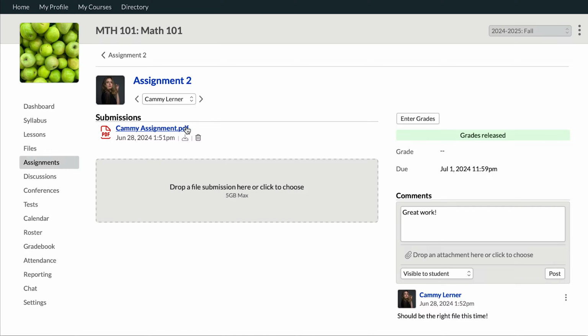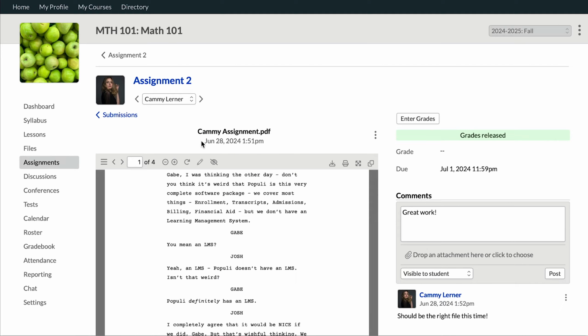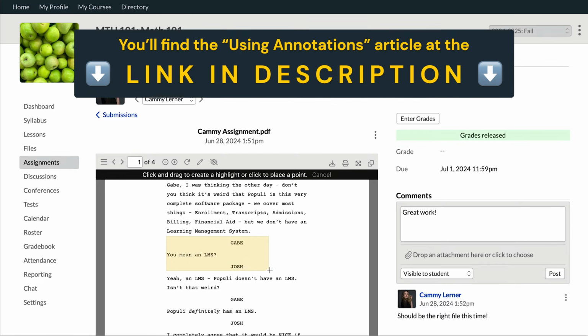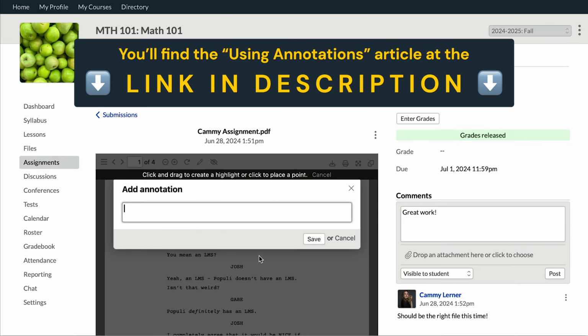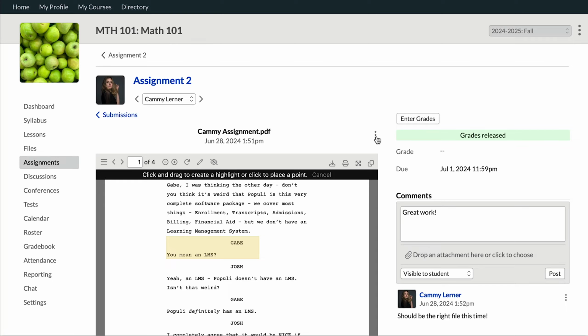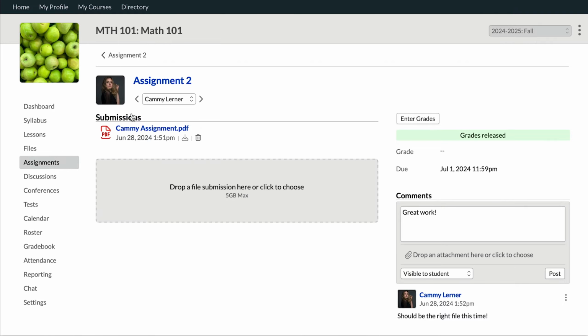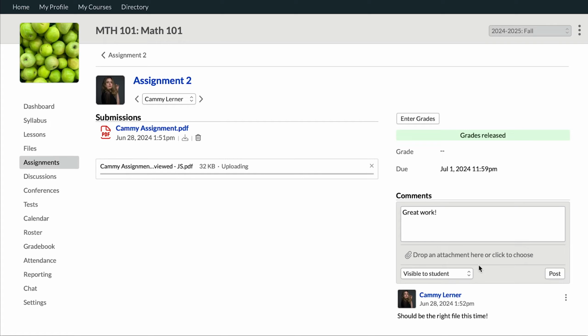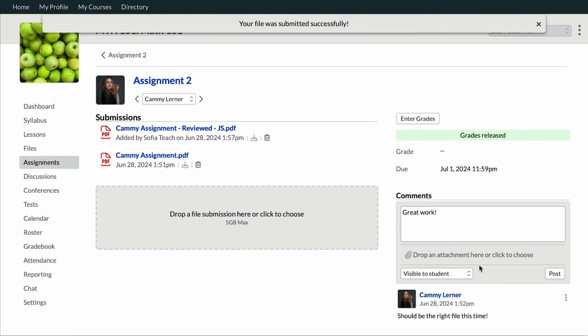If we click back into the file viewer, you'll see this pencil icon here. If you click that, you'll be able to annotate the file, dragging to highlight and then typing in your comment and saving. Of course, you can also use these 3 stacked dots over here, click to download the file, and then review and annotate in whatever application you prefer. And then you'll come back to Submissions here and re-upload the file.